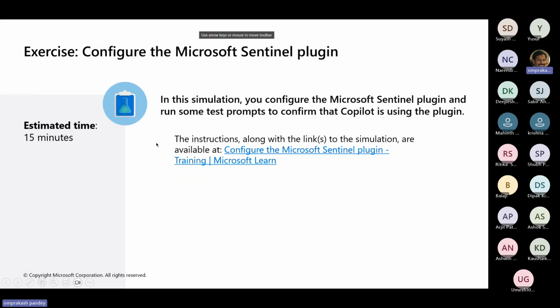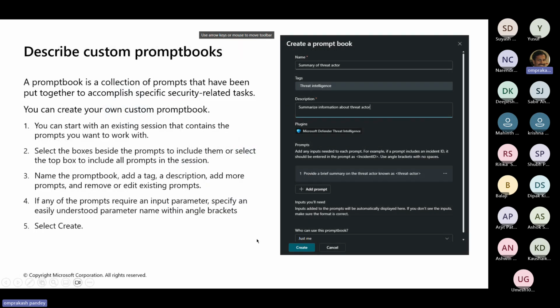Let's proceed ahead. This was a smaller lab as compared to the previous ones because foundational settings we had done. We are aware about the plugins. Let's go to the next member here, that is custom prompt books.